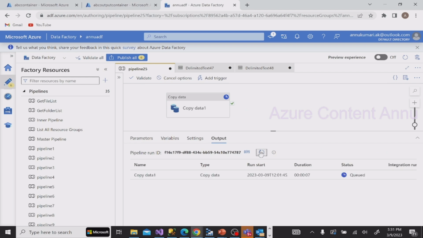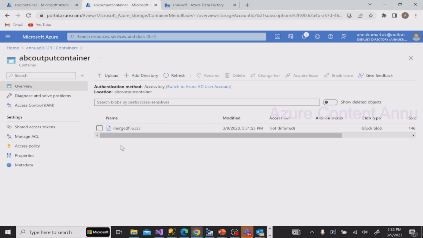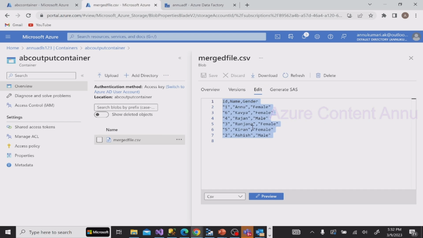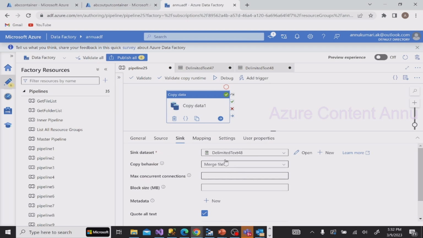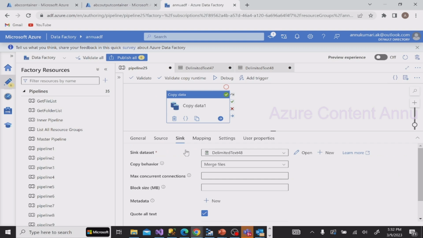So let's wait for the pipeline to be completed. Yeah, so execution is completed. Let's check if the file name is correct or not. You can see the file name is coming as merged file.csv and the content will be the same. Let's validate. Yeah, so we can give the desired file name in case of merged file by going into the sink dataset.